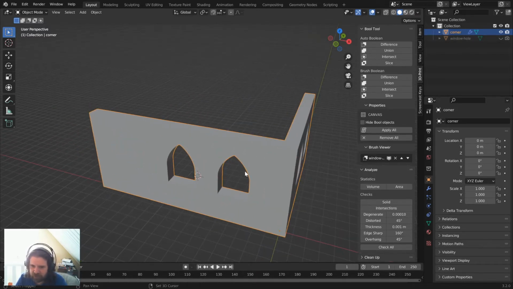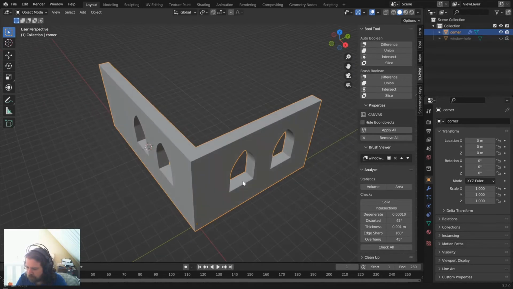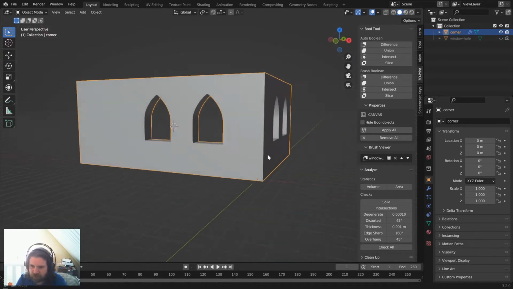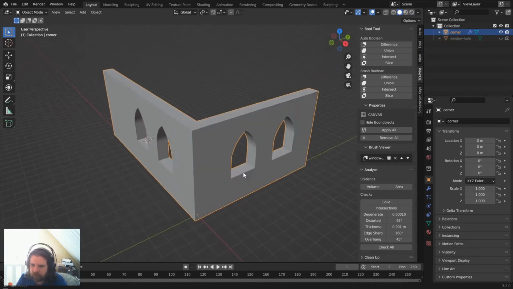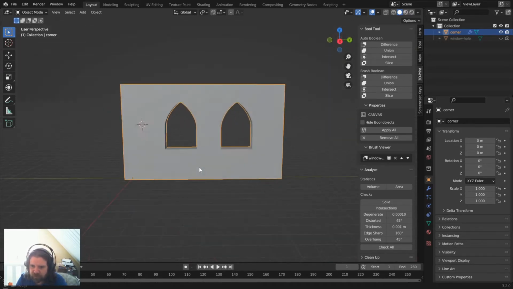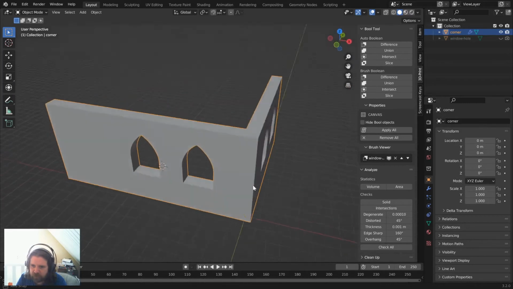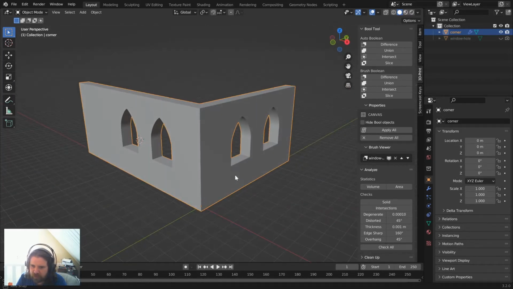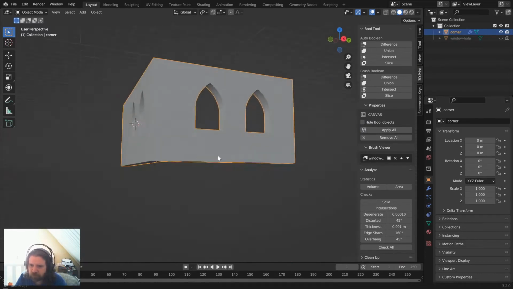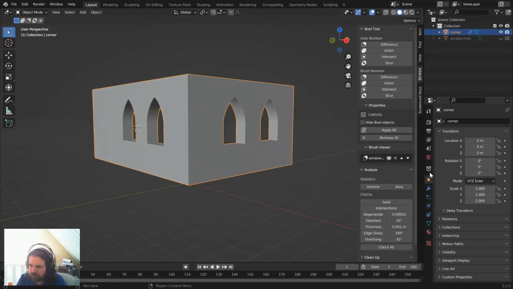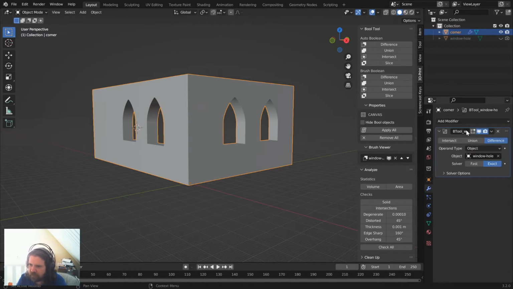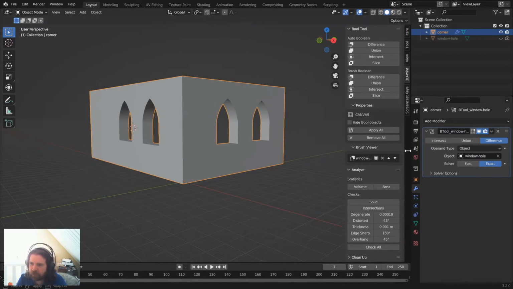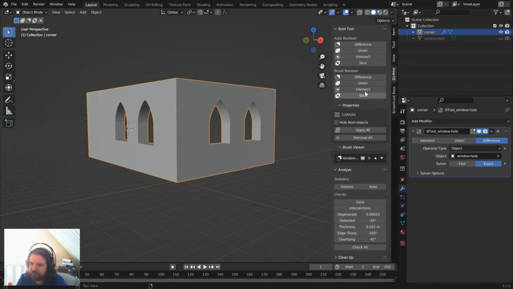I press the dot on the numerical keyboard to focus on the selected object. Always nifty to be able to zoom in as much as possible and center it. Right. So this is our actual object, and let's go into the modifiers. We see here that the bool tool actually just created a boolean modifier. So that's why I said you don't have to have this, but it's much more convenient.